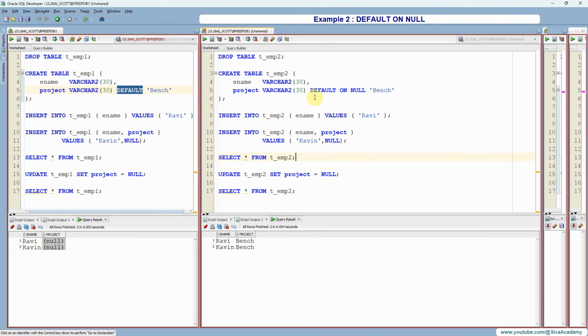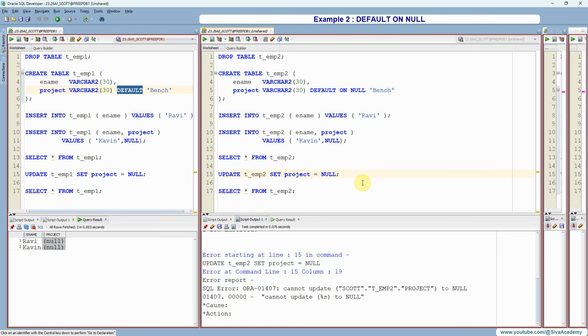Now if you see, the behavior of default on null is that whether you omit this column in the insert statement or you explicitly insert a null, in both scenarios the default value will be considered. So this is the main difference between default versus default on null, because default on null will consider the default value whether we are not passing any value or we are explicitly passing a null value. Now let me try to update this table T_employee2 with a null value for the project column. Now, as you can see here, we are getting an error saying that we cannot update.